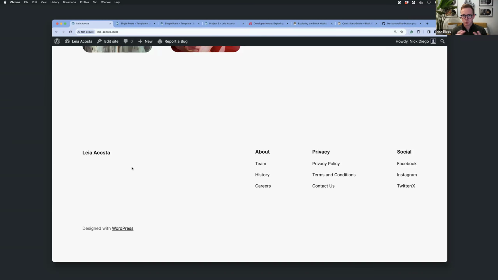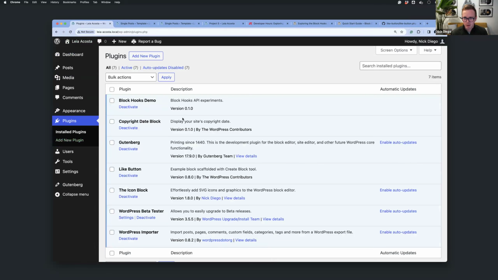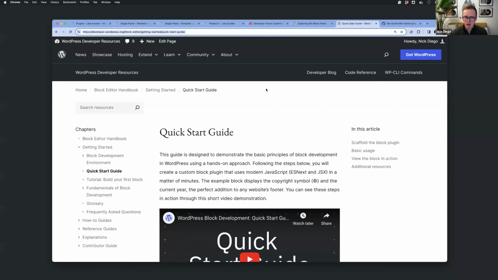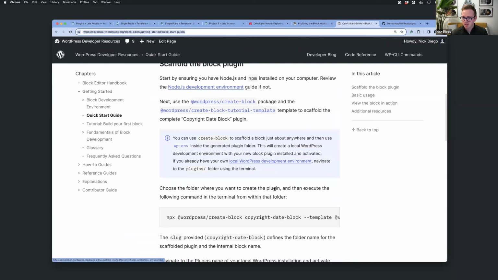We're really going to use the hooked block filter to modify our hooked block. So let's start with the plugin that I'm going to use for this. This is actually a soft pitch for the developer documentation. The plugin that we're using is the copyright date block. This is the same block that, if you go to the official WordPress developer documentation in the block editor handbook, there's a quick start guide. This will scaffold the copyright date block for you.